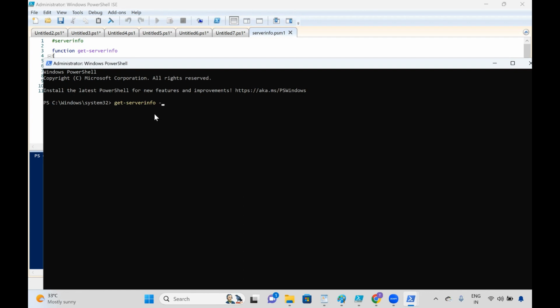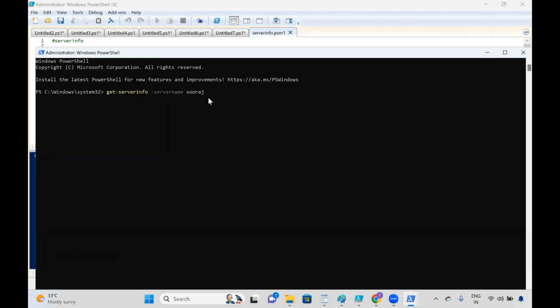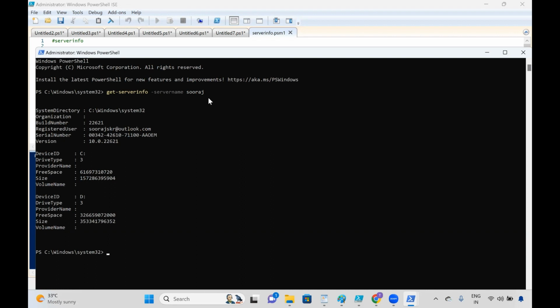It is permanently loaded. So what is the parameter? That is server name. You can give a remote server name. Here I am giving the local one only, since the remote one is not reachable currently. Okay. So what loaded?